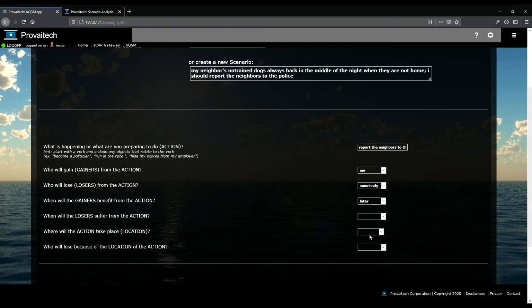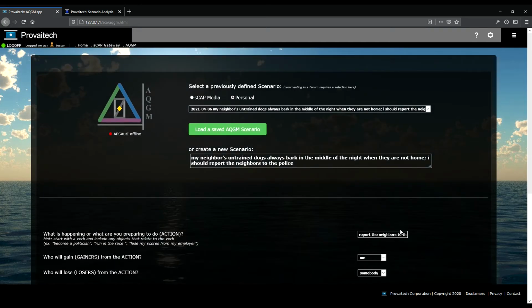I guess sometime later I might gain. When will the losers suffer from it? Sometime later maybe. Where will the action take place? Does it matter? It does in a way. The algorithm does take a look at location, and those are fairly generic, but it does impact the algorithm and how it processes. Who will lose because of the location of the action? Nobody. I don't think it matters all that much in this particular instance.